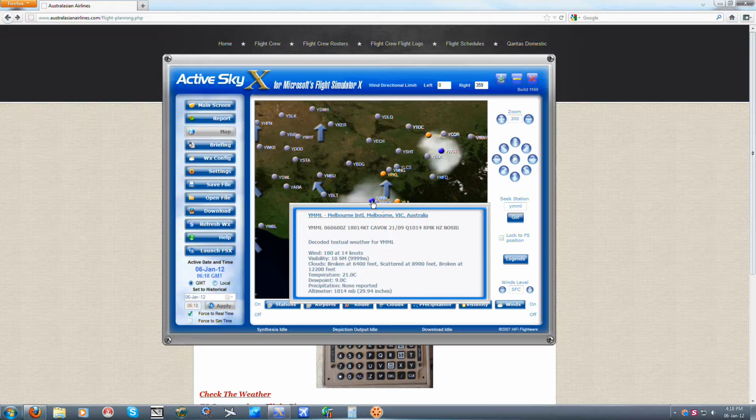So that's wind is 180 at 14 knots, KVK, temperature 21, QNH 1014, and we've got a remark there of haze. We've got some haze there, which is the HZ, and other than that, there's no real significant weather. But it's all broken down there. We've got clouds broken at 6,400 feet, scattered at 8,900 feet, broken at 12,200 feet, with no rain reported. So that's basically how it all works.